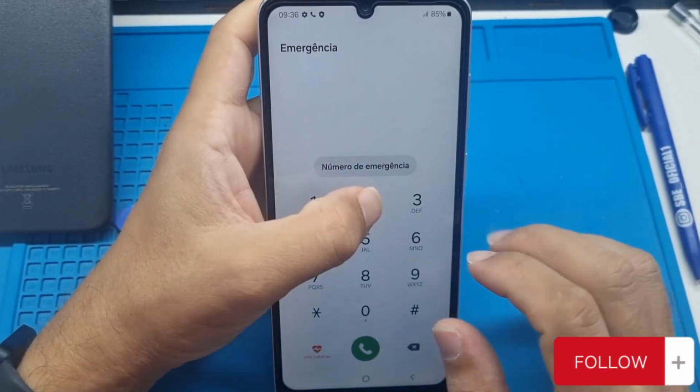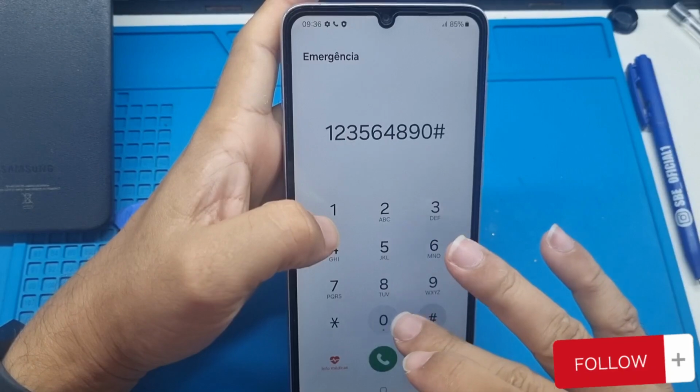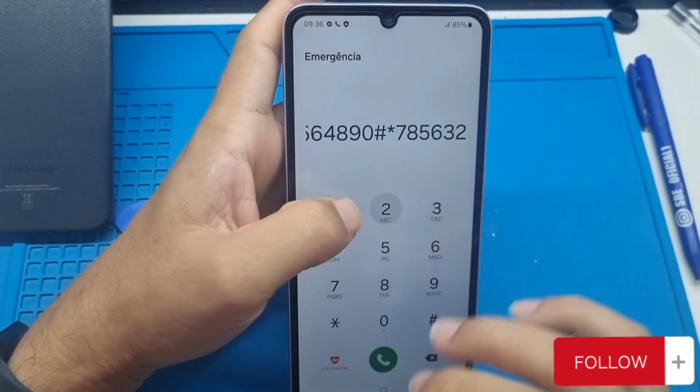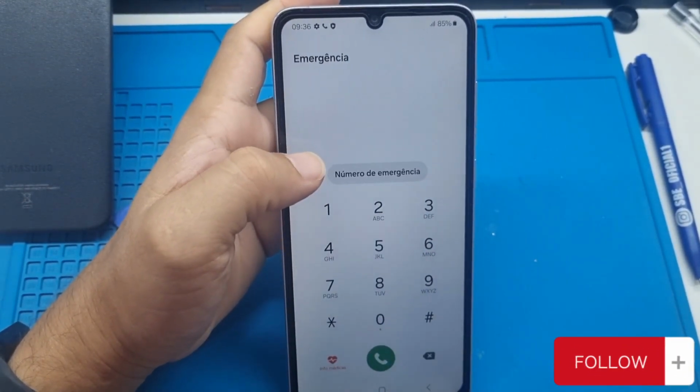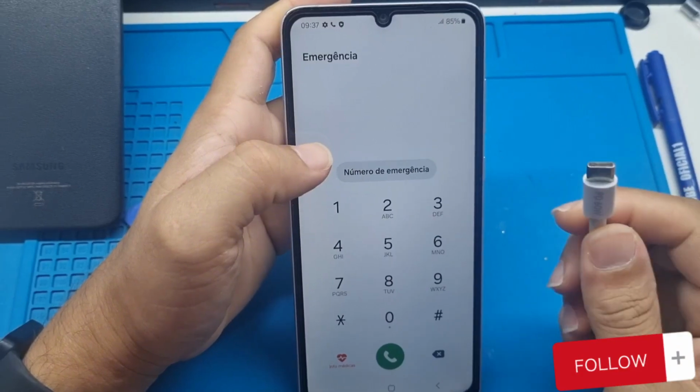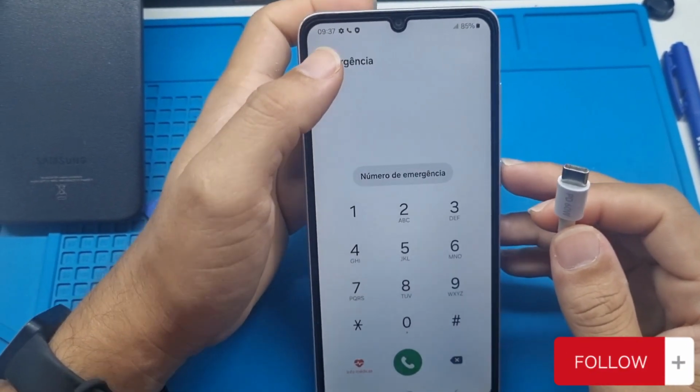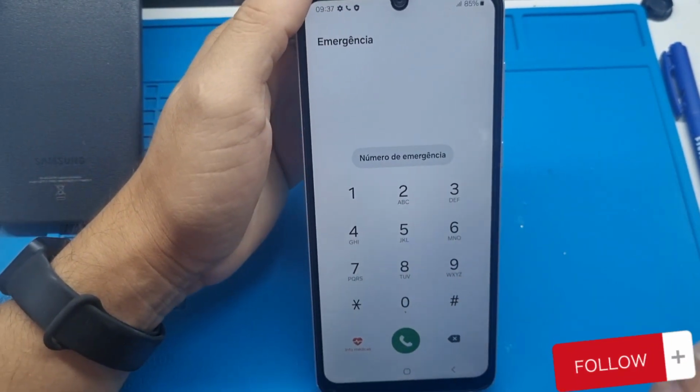Remove your SIM card and your memory card, because this process will erase everything stored on the device. In some cases you'll need to connect a USB cable to your computer, but you don't need to download any programs, files or anything like that, okay? So what are you going to do?